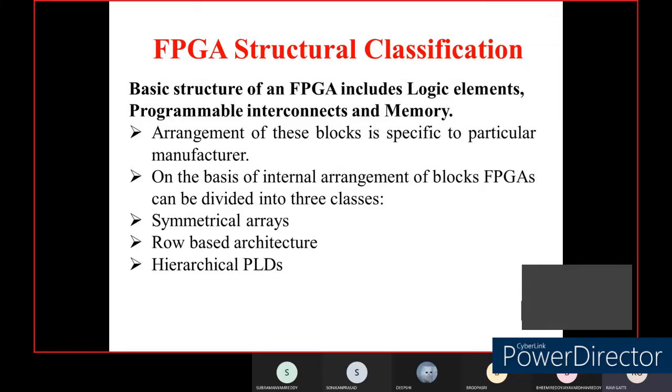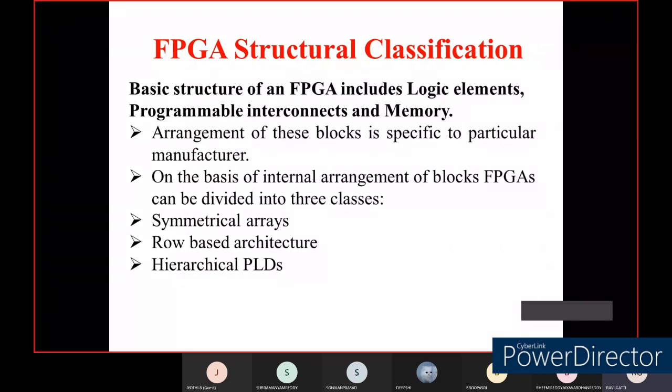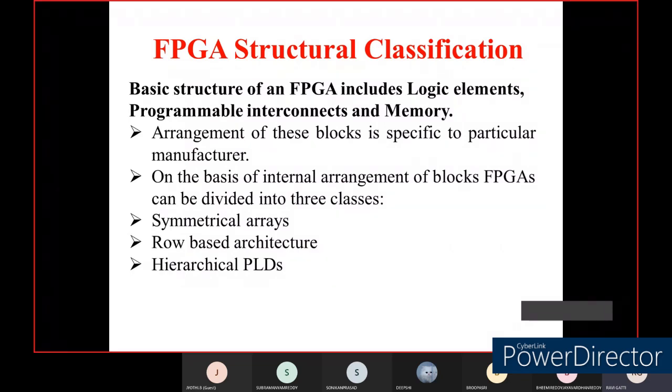Discuss the classification of the FPGA structures. So based upon the placement of the logical elements, the programmable interconnection and the memory, there are different types of classifications we can make for the FPGA structures.